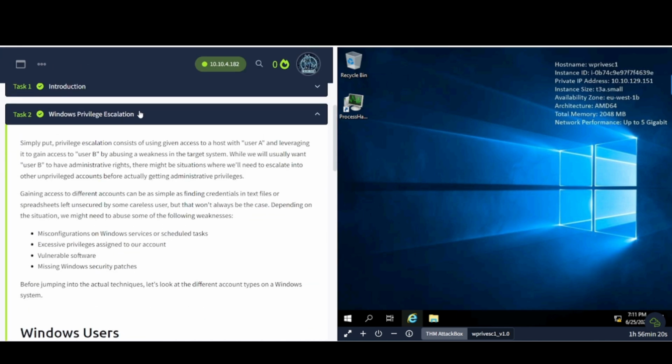Simply put, privilege escalation consists of using given access to a host with user A and leveraging it to gain access to user B by abusing a weakness in the target system. While we will usually want user B to have administrative rights, there might be situations where we'll need to escalate into other unprivileged accounts before actually getting administrative privileges. Gaining access to different accounts can be as simple as finding credentials in text files or spreadsheets left unsecured by some careless user, but that won't always be the case.